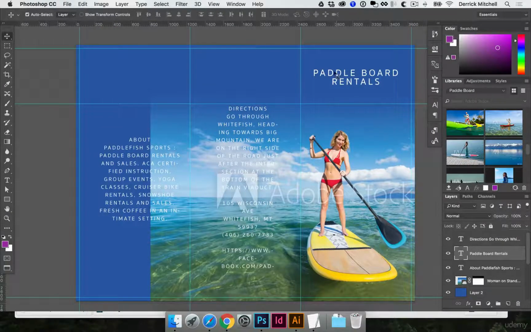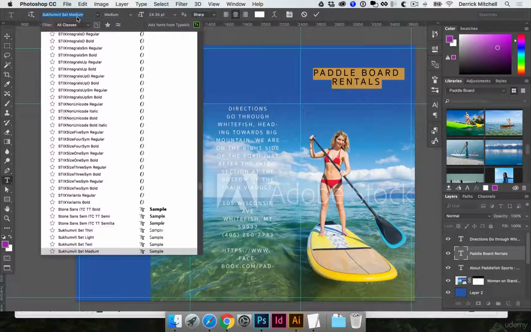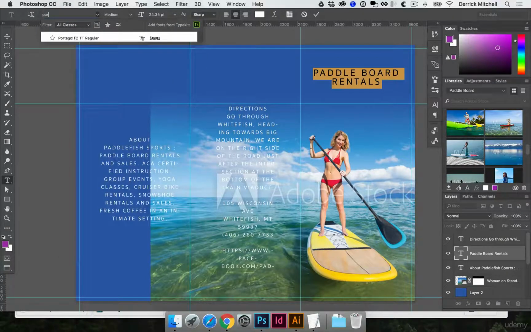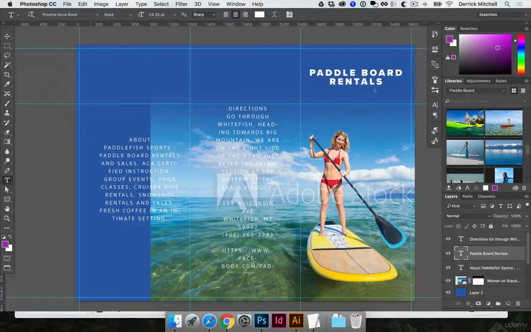So I'm going to click on the title. I'll hit the letter T to get my type tool. I'll hit Command A to highlight all of that. And I'm going to jump over here to my fonts and I'm going to use Proxima Nova for my title here. And let's jump over to one of the extra bold versions. Maybe even black. We'll jump into the black version just so that way it's as big as possible to get the biggest impact with that minimal space we have.